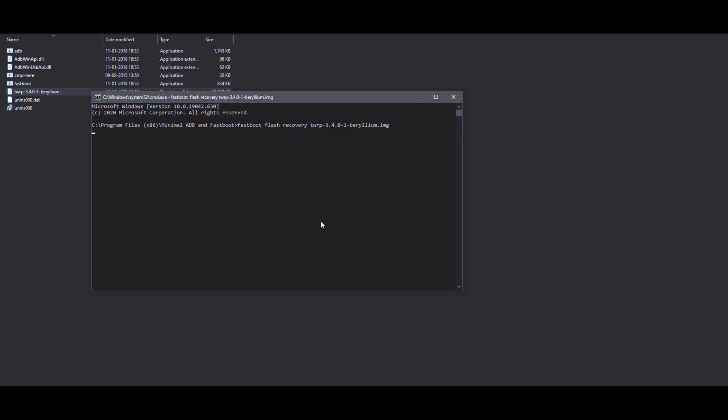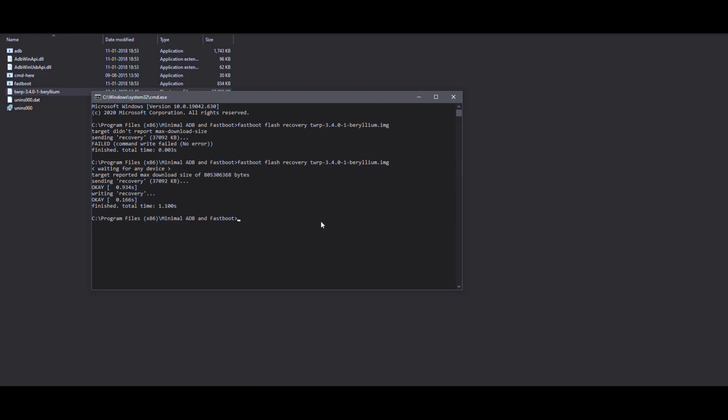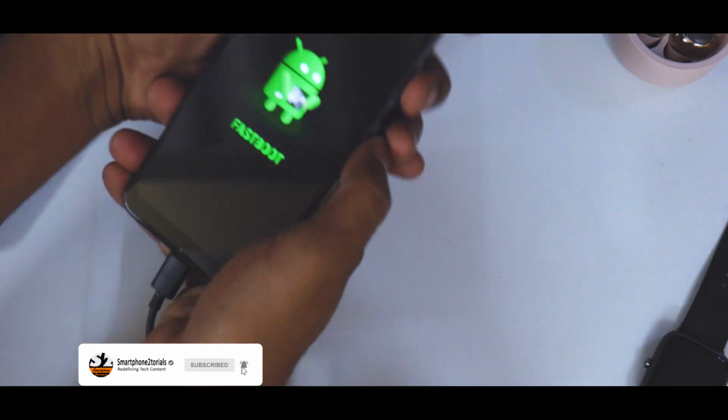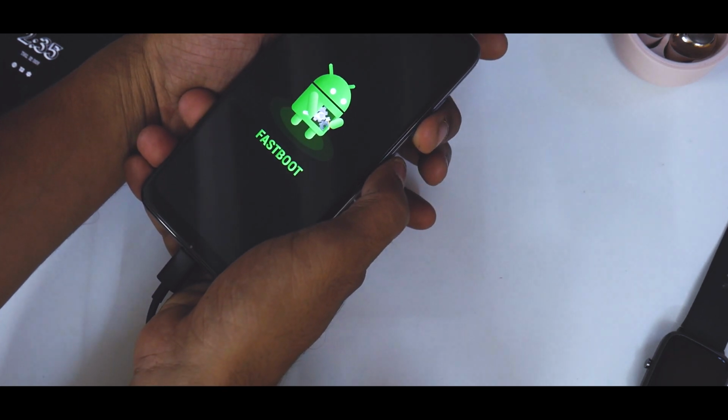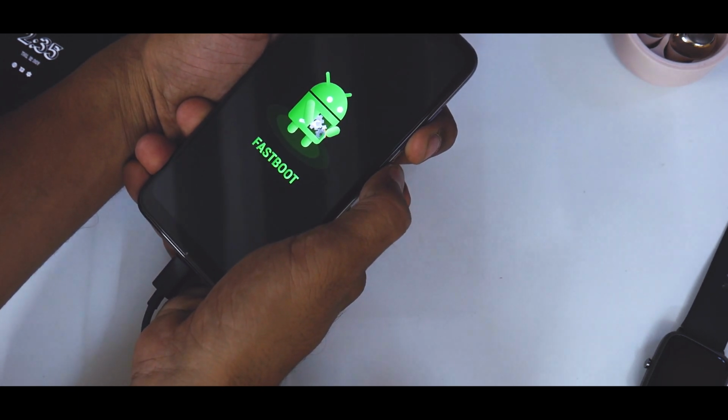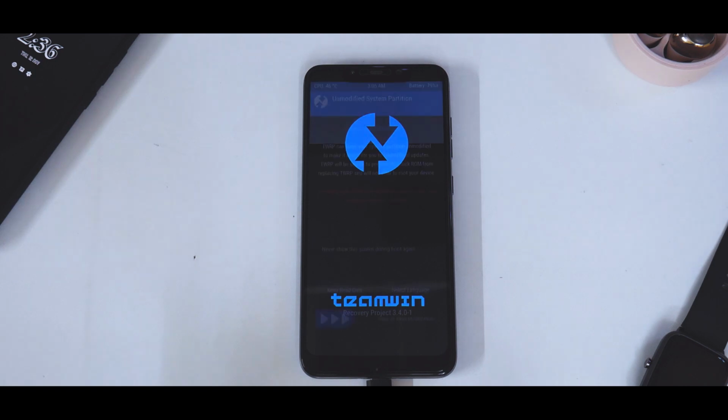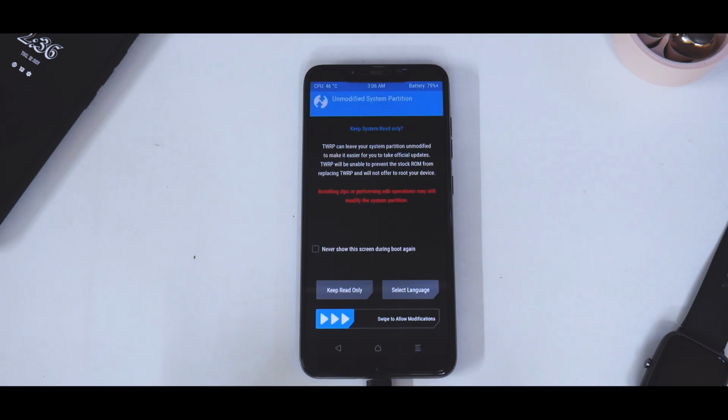Now as you can see on the screen, the recovery got flashed. Now at this point you have to be a little careful. Don't boot into system. You need to press and hold the volume up and power button and keep it pressed till the time you see the Mi logo. So as you saw there, when you press volume up and power, the phone would boot into TWRP and you are good to go.